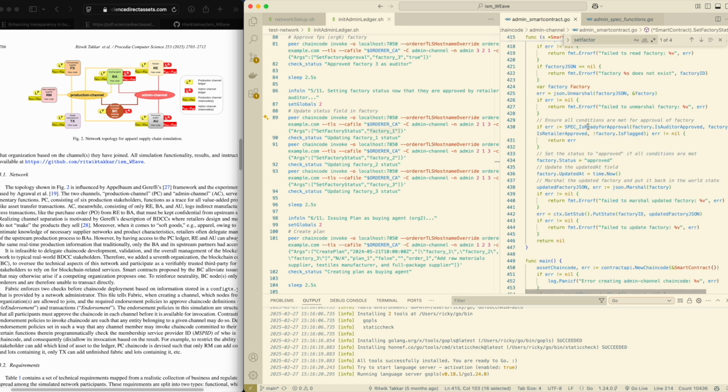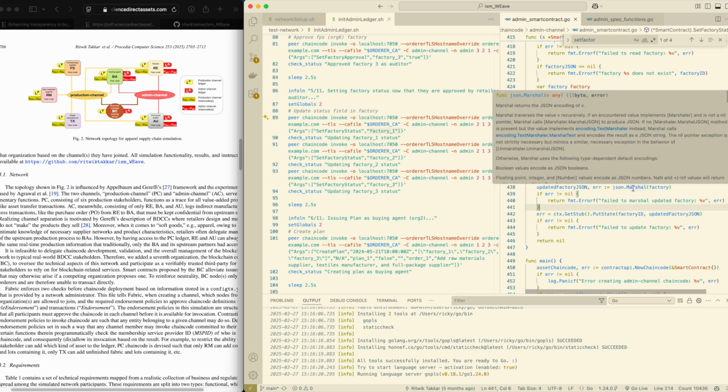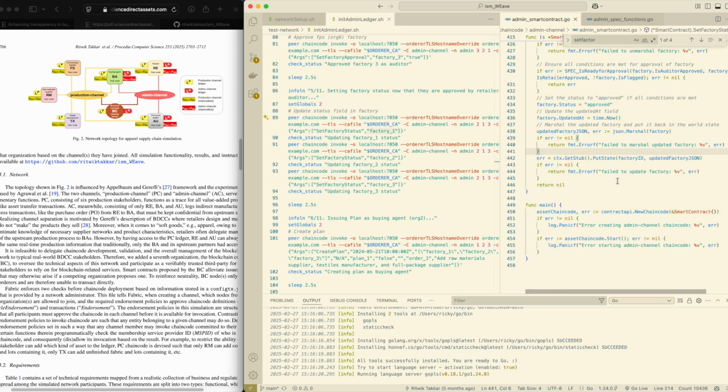And if the factory is both retailer approved and auditor approved, and there aren't any flags in its state, only then is the factory status updated to approved if all those conditions are met, right? And of course, it adds a timestamp to the factory state, and it marshals that and puts it back into the world state, right, as a JSON.